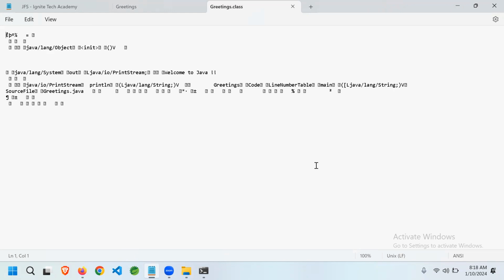This is the code which javac, which is a compiler, has converted into. See what happens: first we have written a Java file, which is human readable. We know each word, and it follows the Java syntax. Now, when we say javac and give a file name, it is compiled.